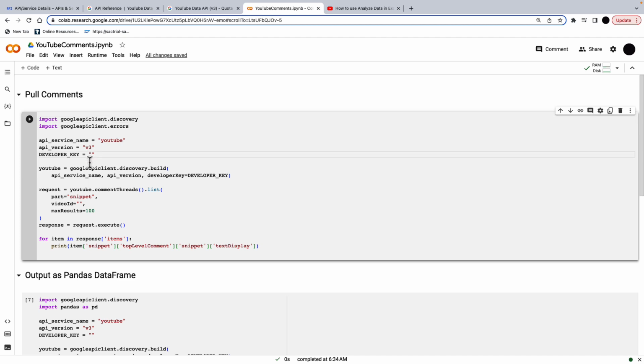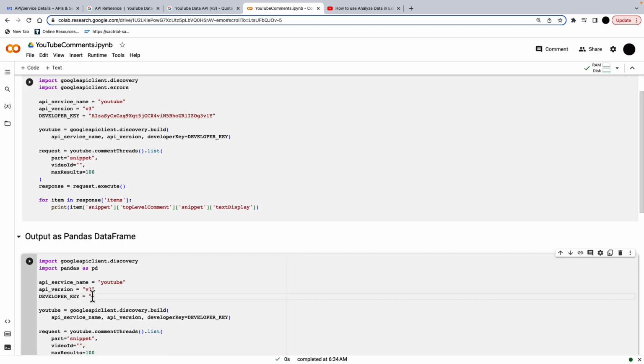This is the boilerplate template for pulling comments from one video. I've got the code for this down below. I've got two flavors of this here. We're just pulling comments as text, and the second one is we're pulling it as a data frame. So I'm just putting my developer key into the two of these.